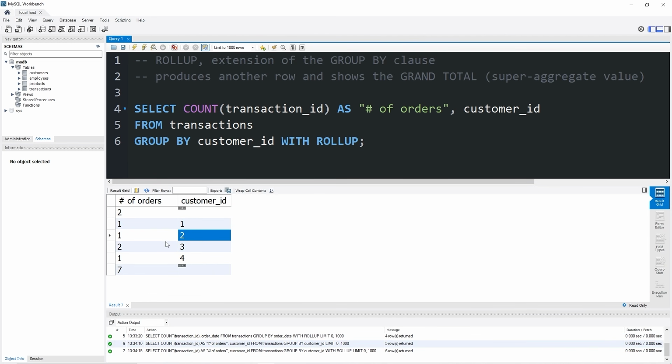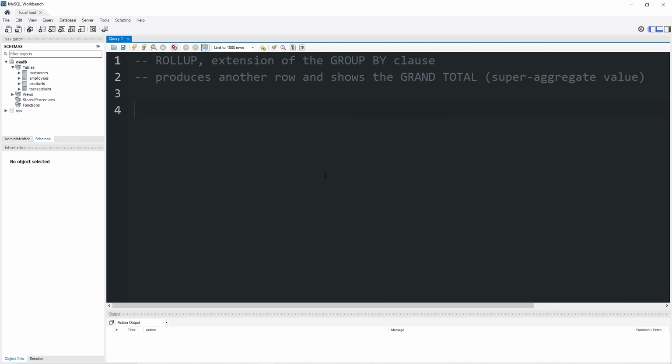Here are the amount of orders per customer ID. The customer with an ID of 3 has visited here more than once. The grand total of the number of orders is 7. That's the ROLLUP. One last example.